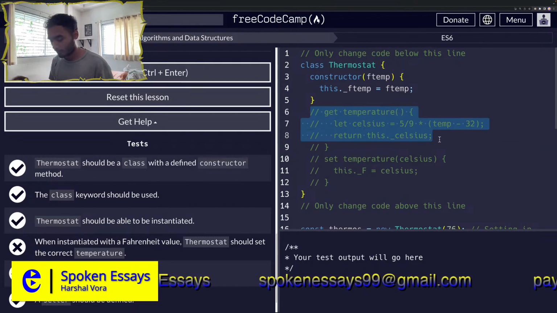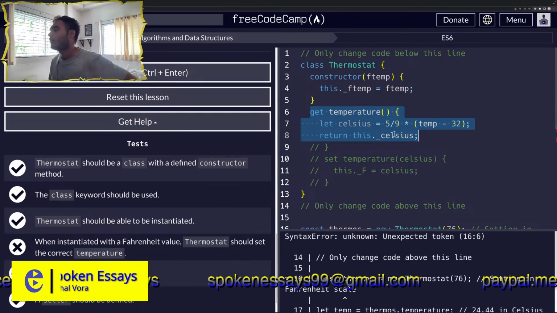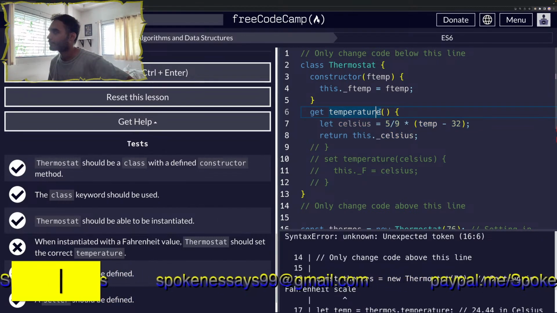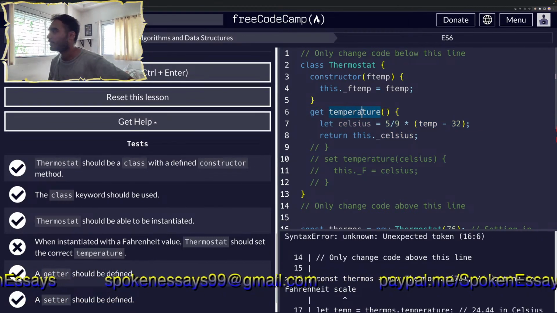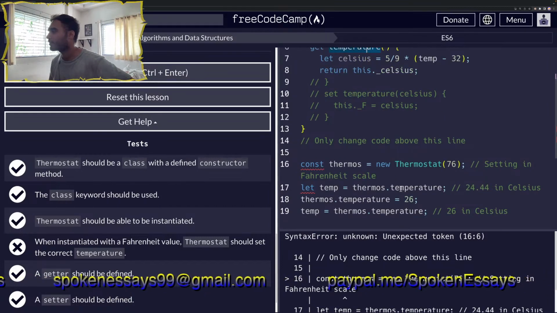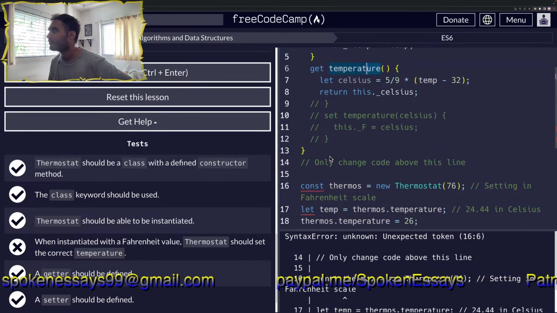Let's read the get. So get temperature. I could also write get temp, but it says temperature, so I have to keep it temp.